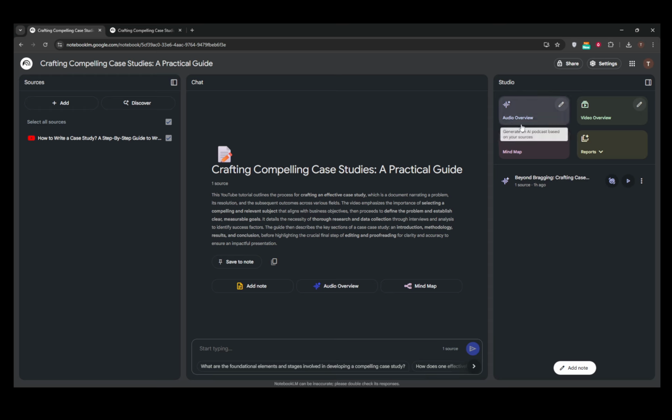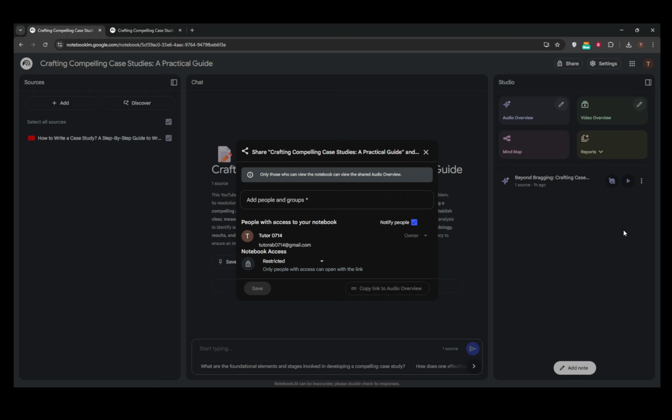This is a crucial step for those who want to engage others with their audio content, whether it's for collaborative purposes or simply sharing interesting material. It's important to make sure that your notebook is appropriately shared with your intended recipient. If you haven't set this up yet, you'll need to adjust your sharing settings.